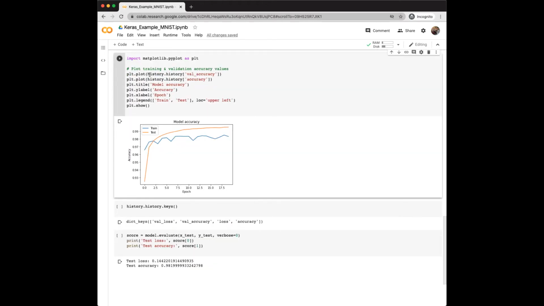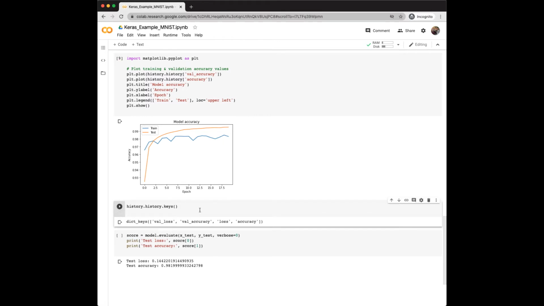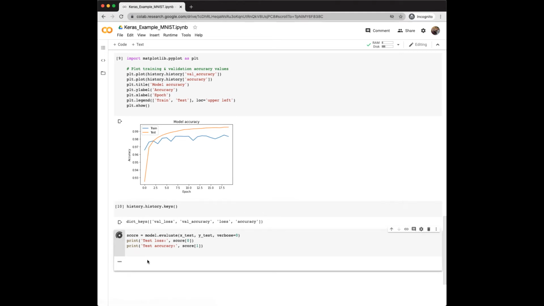We can use items stored in the history variable to make some plots here, and I've imported matplotlib to do this. And I'm plotting in orange our accuracy for test and train. To see what exactly you could plot, you can ask for the keys of that history variable, which we can see is actually a dictionary. Finally, if we want to evaluate how well we did, we could see that we got about 98% accuracy.